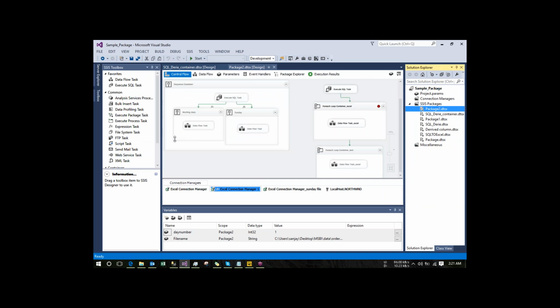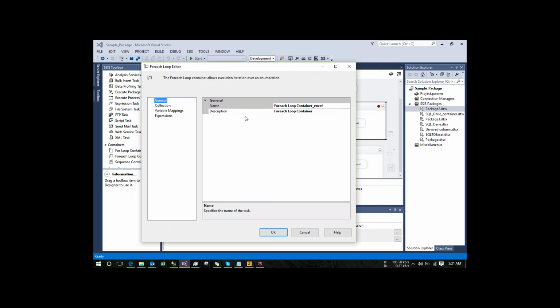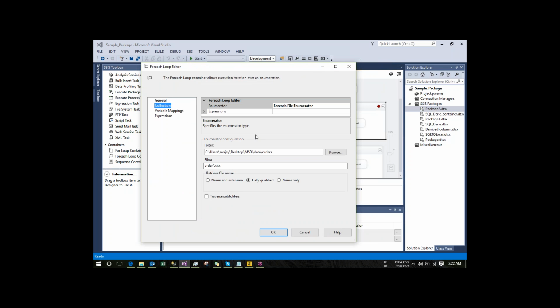Yes, so you will drag this for each from the right side as you can see here, and to configure it, just simply double click on the header of that for each container. Okay, and here in general you will simply provide the name. You can name anything here, and you can provide some more description. Okay, so in general there is nothing to configure, but in collection, here we have different modes.